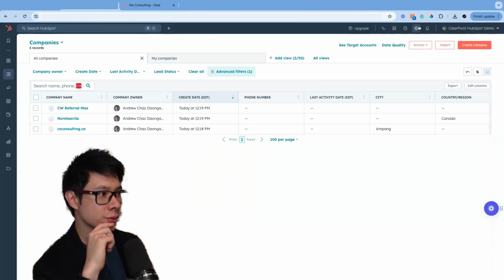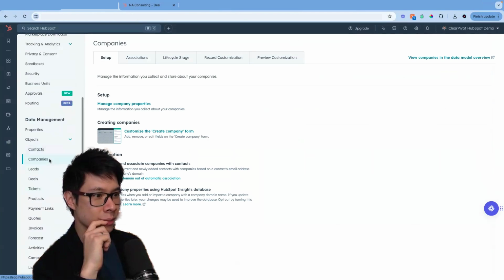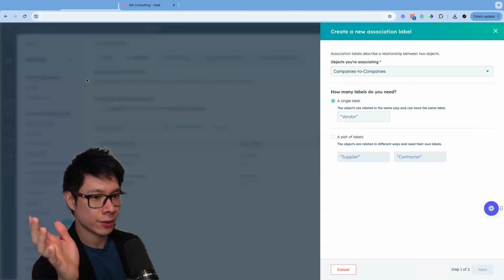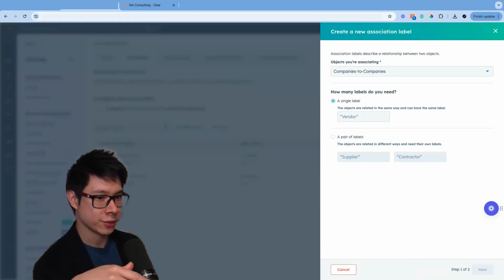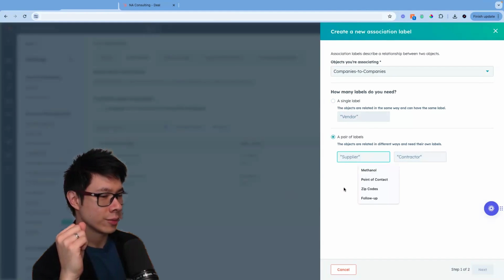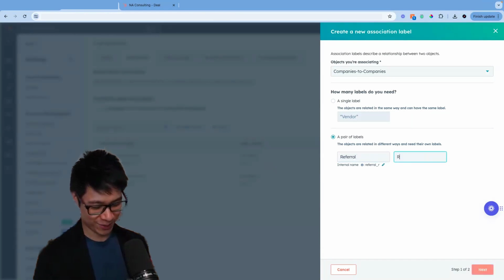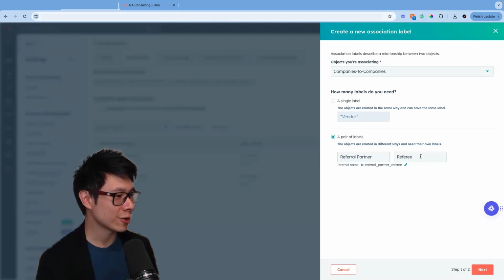So if I go into the settings and then I go into company and then association. So company to company. So we need to think about, okay, we know that Chris has his own company, and if we want to make an association with the company that Courtney has, then we need to put company to company. And then we can pair it as labels. So one of them could be the referral and then referee. Referral partner. There you go. That might be easier. Referral partner and the referee.